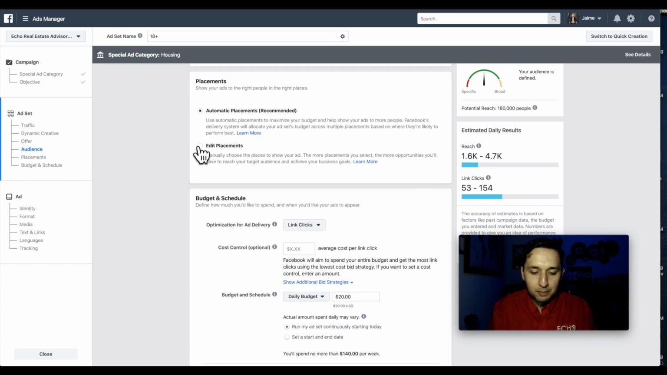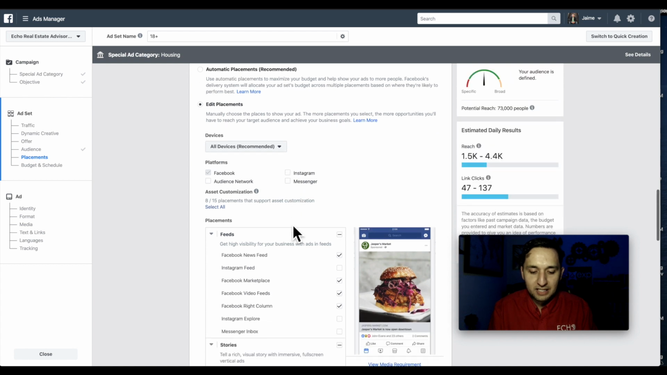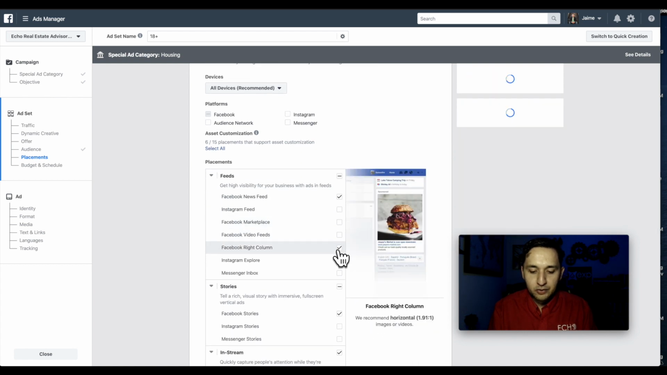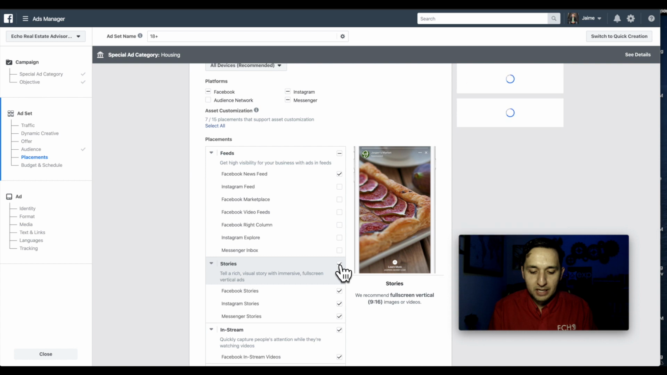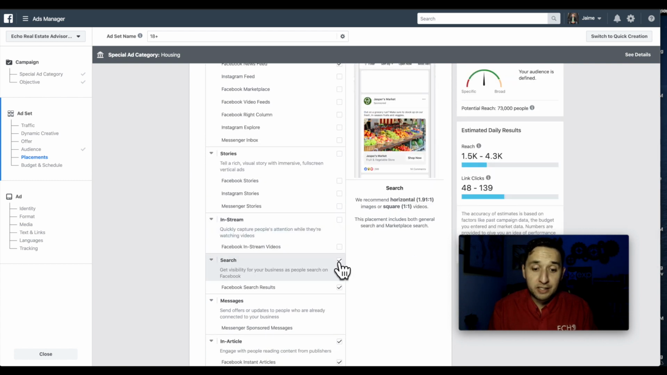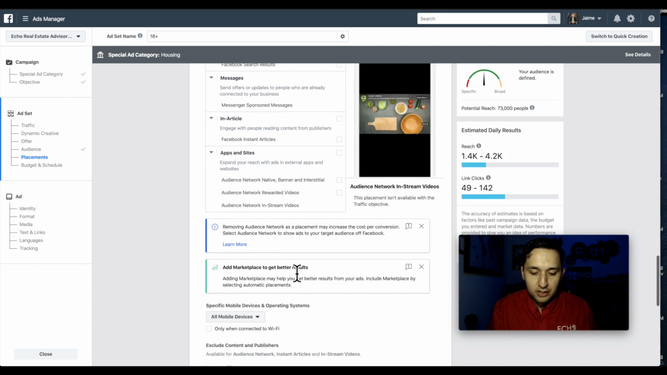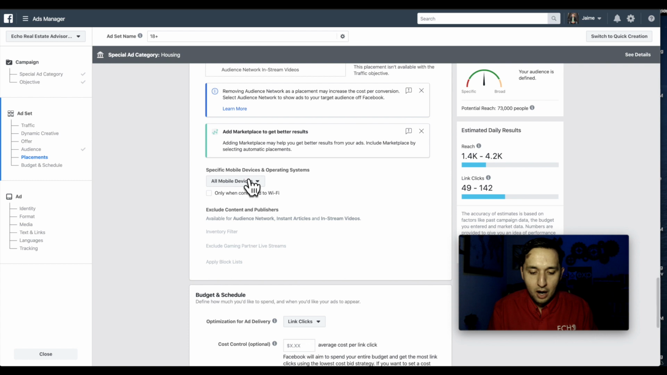We are going to edit the placements. We're going to remove basically all of the placements except for newsfeed. Newsfeed is still outperforming most of the others by a large margin. So we're going to take those out and leave the newsfeed. We're going to leave all mobile devices. We don't care if they're connected to Wi-Fi or not.